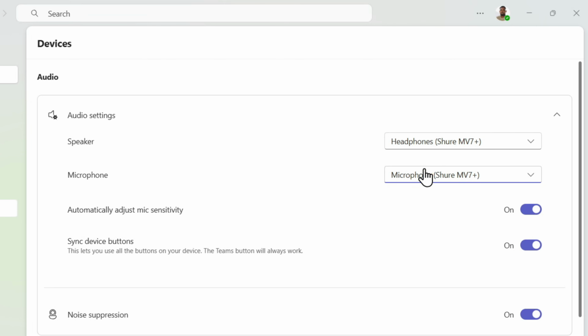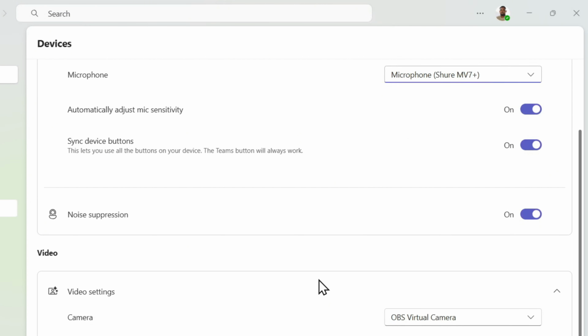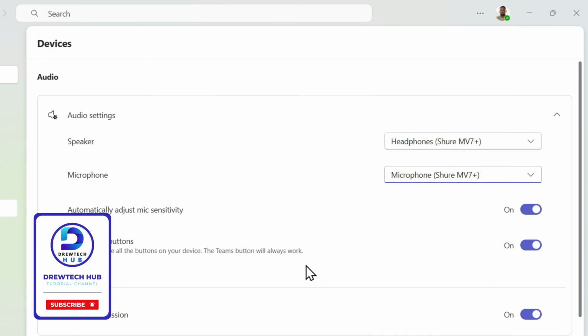And that's it. And of course, you also have the option here that says automatically adjust mic sensitivity. You can choose to have this on or off as well. And there's a bunch more other settings up here, right here, that you can check, both for video and for audio as well. That's all there is to it, guys. Very easy and very simple.